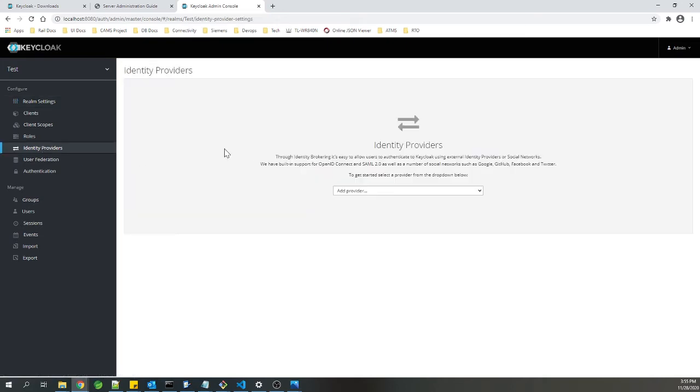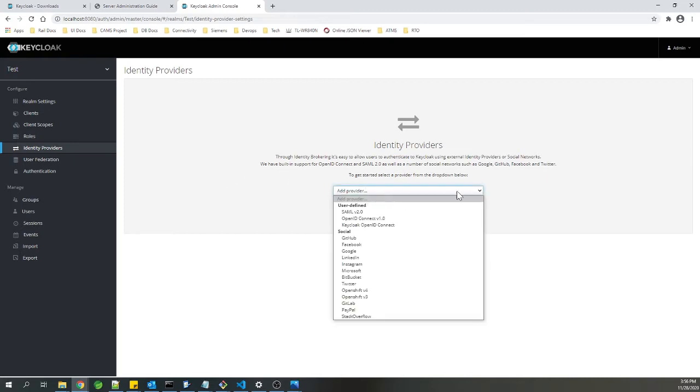So if you can see identity provider, as I have already explained, Keycloak can act as an identity provider or an identity broker. If you are using Keycloak as an identity provider, you will need to add users and manage users inside Keycloak. But if you are delegating the task of identity provider to some third party, for example, you can see the supported identity providers in Keycloak.